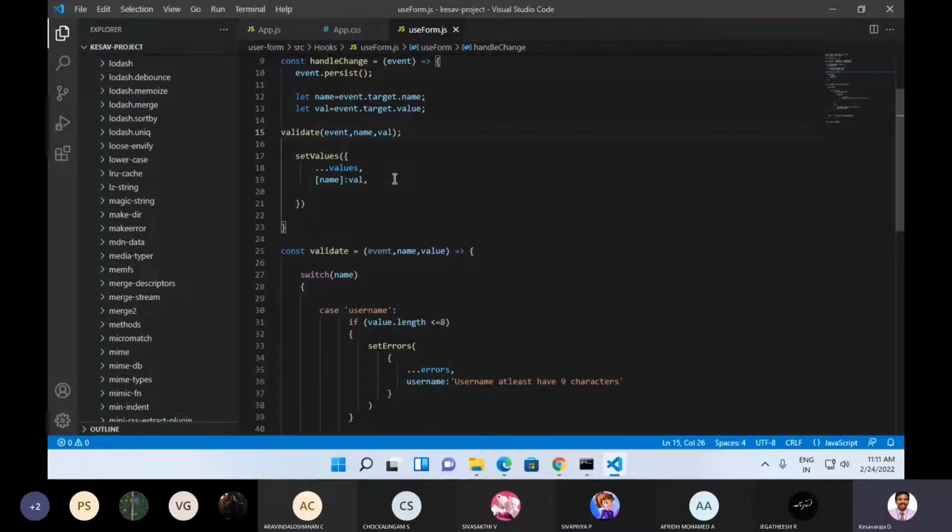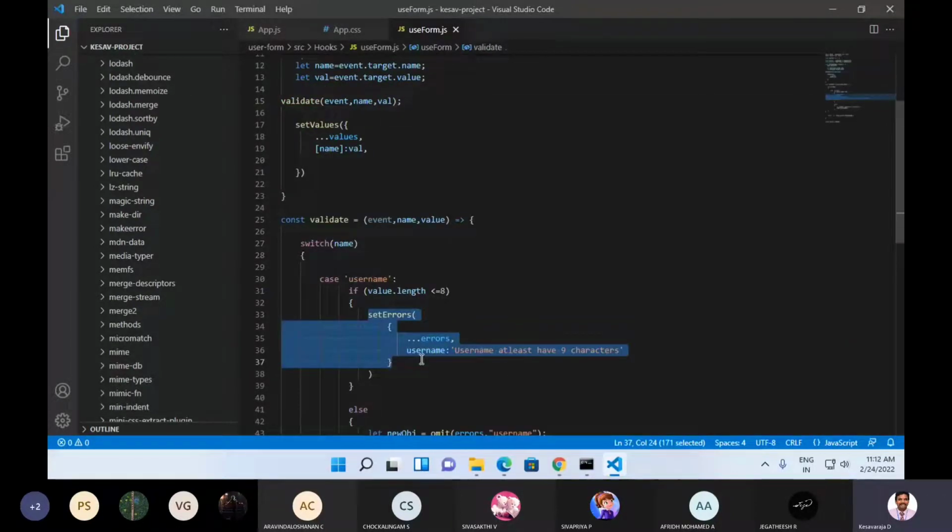So for that, I will create a simple form. Inside that form, so a very simple form was created. Inside that form, the action was performed. Now I will set the error in a proper way.